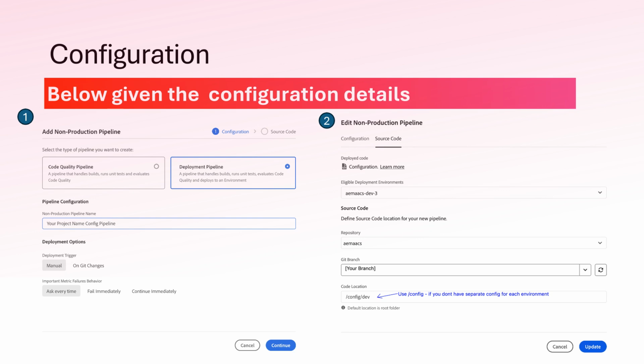In the next tab, we configure the source code repository details, including the Git repository, the branch to monitor, the configuration path. Whenever changes are pushed to the selected branch, the pipeline executes based on the trigger settings. This ensures configuration changes are version controlled, automated, and properly governed before going live.